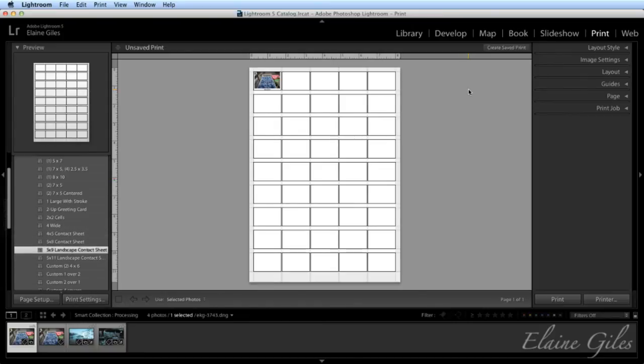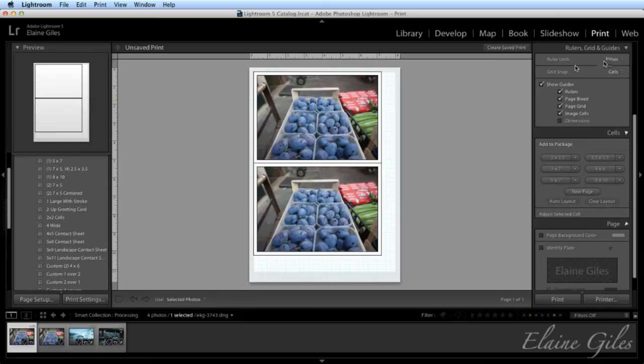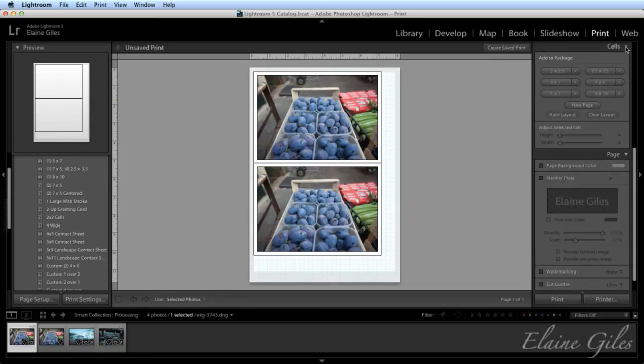Again, all of that is controlled from the right-hand side. Your layout styles, image settings, all of these, and they are extensive. The first thing you need to decide is, do you want a single image or a contact sheet, or a picture package or a custom package? And depending on what you choose up there, you get lots of options. You can see all of these options appear straight away.